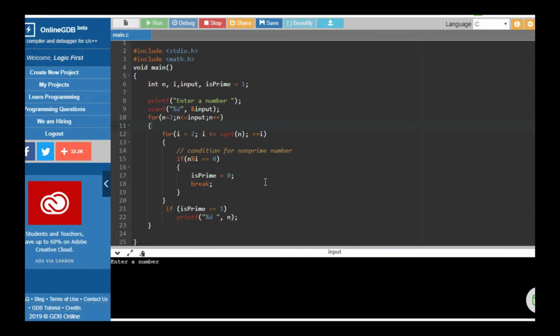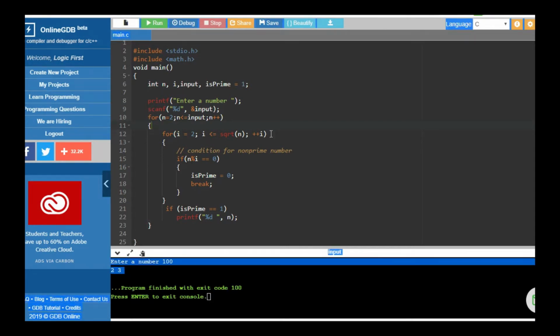Let's run it and enter the number 100. We get the output as 213. Obviously, the program doesn't work.